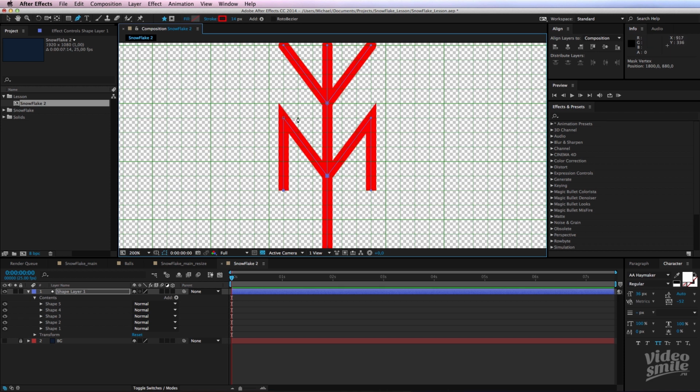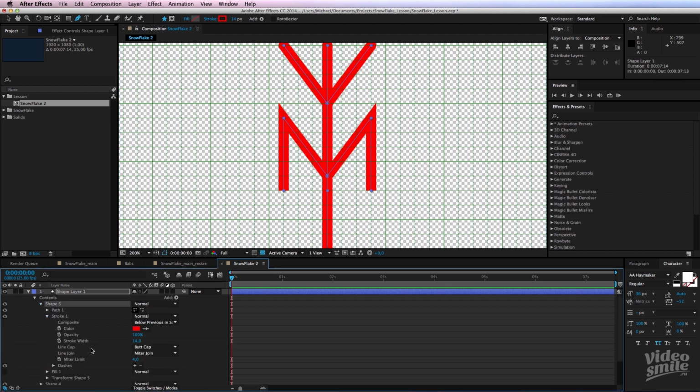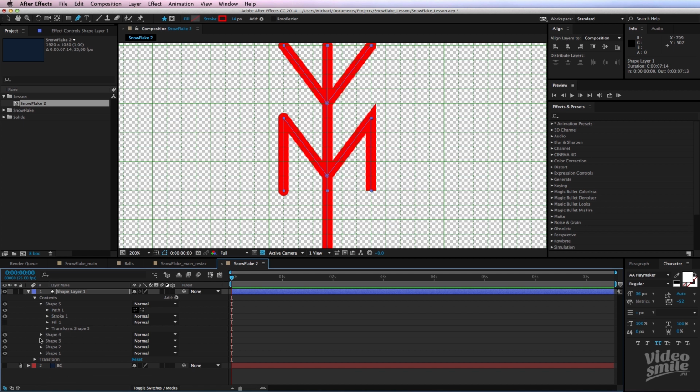And let's round our joints and caps. So let's go to shape here and then stroke, and make sure our line join is round join, and then cap is round cap. That's good. Let's repeat the same thing for the other one.